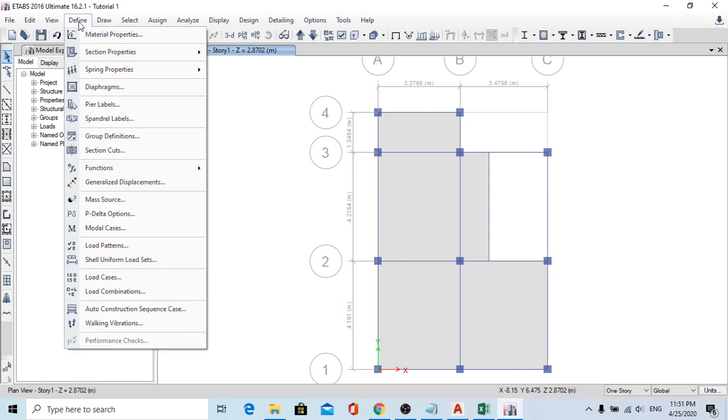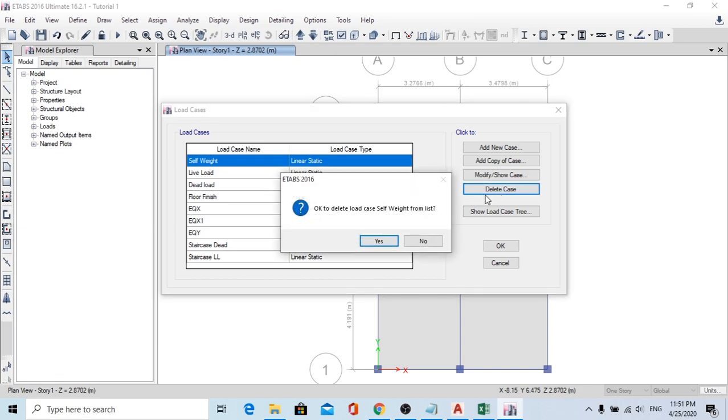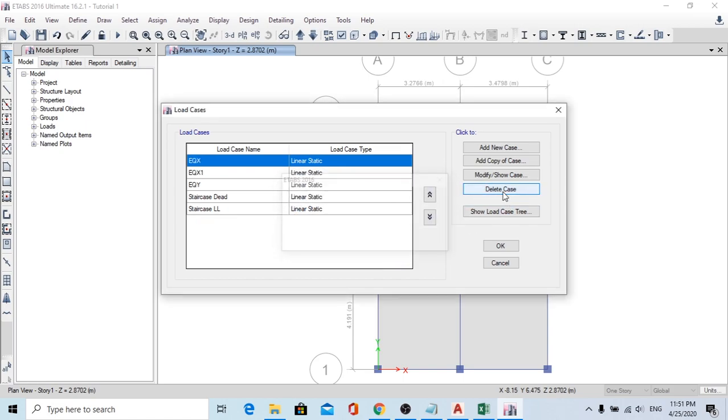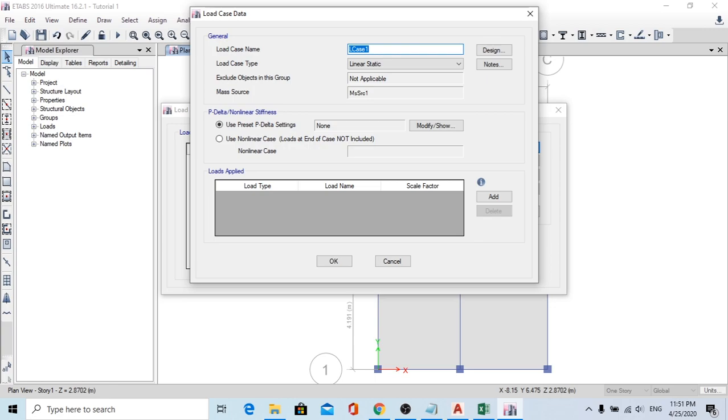To define load cases, go to Define, Load Cases. Since there are too many cases over here, we're going to delete all the cases and group the load cases into one. So case 1 is going to be dead load, so linear static. Make sure you choose linear static here. Self weight load pattern. The next one will be dead load.